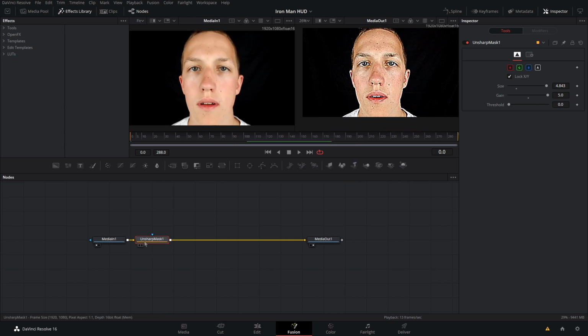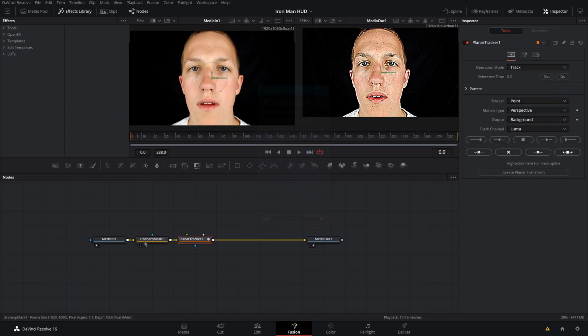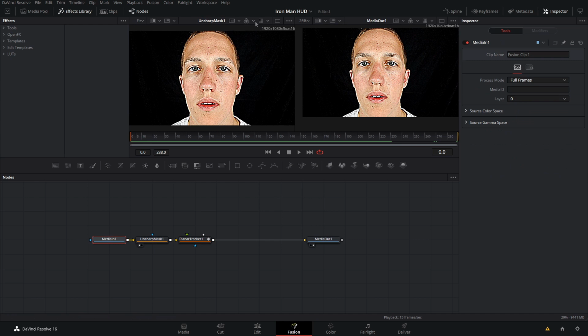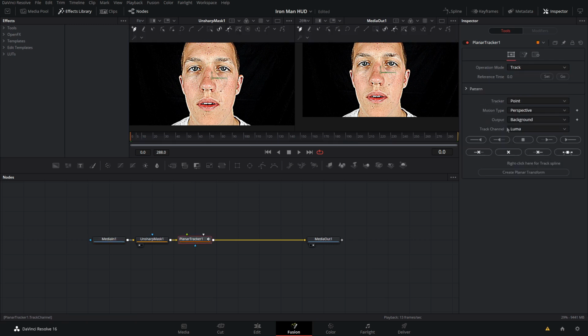And now that we're done with this, we'll just do shift space and type planar tracker. Now if we view this, we will come to the color and go through all the different channels to find which one of them has the most detail. And I would say green is going to be the best option. So I'll just go back to the color view and then in the planar tracker do track channel and then do green. And now we will just make an outline.